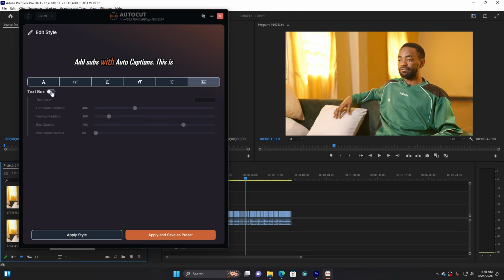And then the last one is the text box. When you enable this text box, you see what is happening. It looks like the background of this subtitle. But let me just disable it, I don't want to use it. When you're done, click here on apply style.